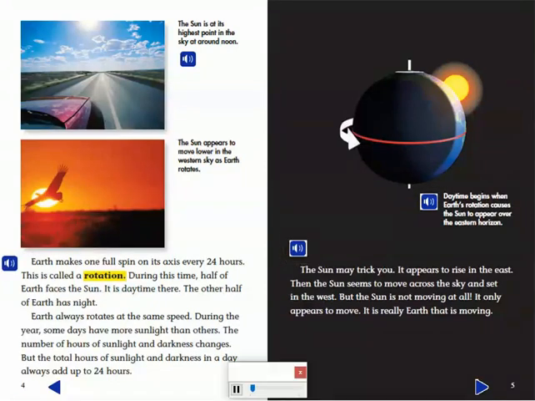The sun may trick you. It appears to rise in the east. Then the sun seems to move across the sky and set in the west. But the sun is not moving at all. It only appears to move. It is really Earth that is moving.